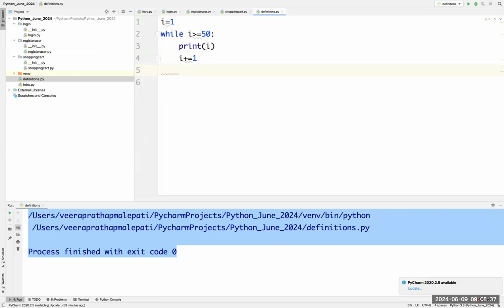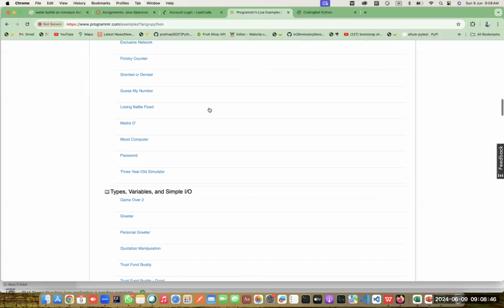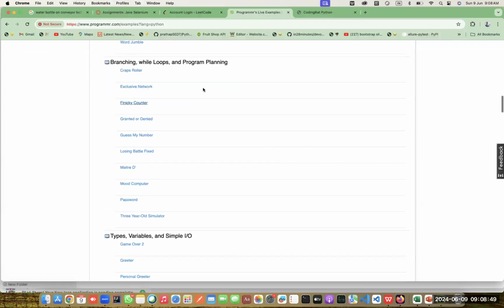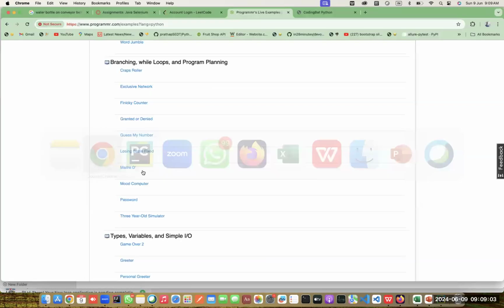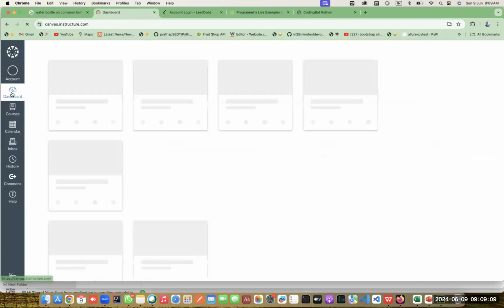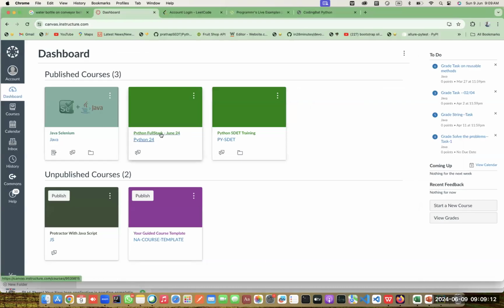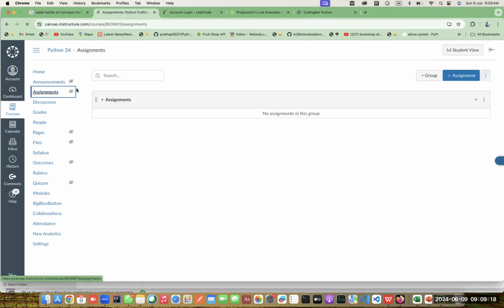So loops, you're clear, right? How to use your loops. Now I request you guys to go to this programming. Don't go into too many things. Can you start looking into these examples: branching, while loops, and program planning? Can you try? Along with this, I'll be giving a few more tasks on this canvas. Let me go to the dashboard, on these assignments.